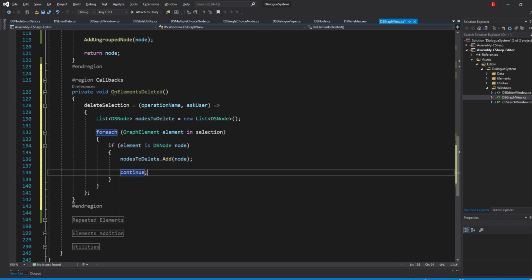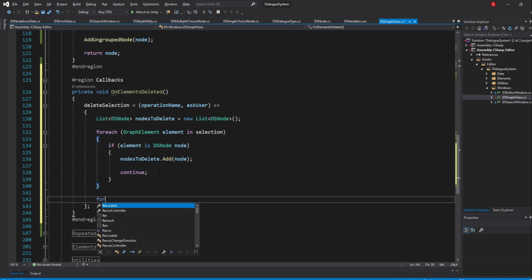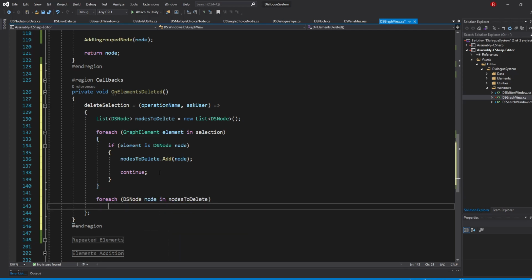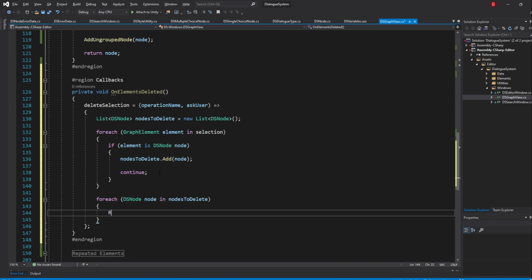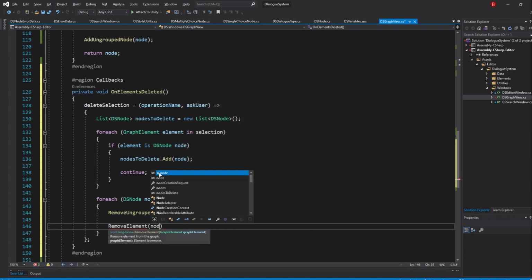Then, after iterating through all of the selected elements, we'll iterate through our nodes list. So type in for each DSNode node in nodes2delete, and in here we call our RemoveUngroupedNode method and pass in node. Then we need to remember to call in RemoveElement, which is a method from the graph view to remove an element from the graph. We will pass in our node.